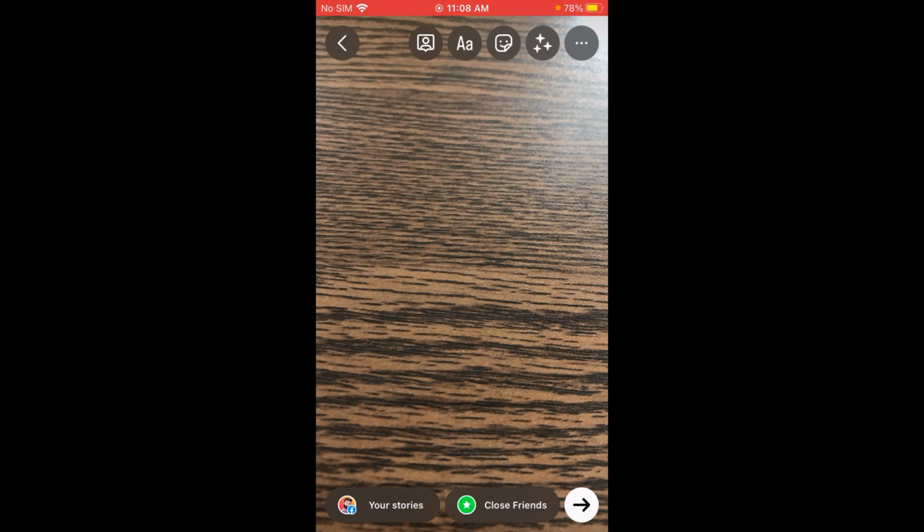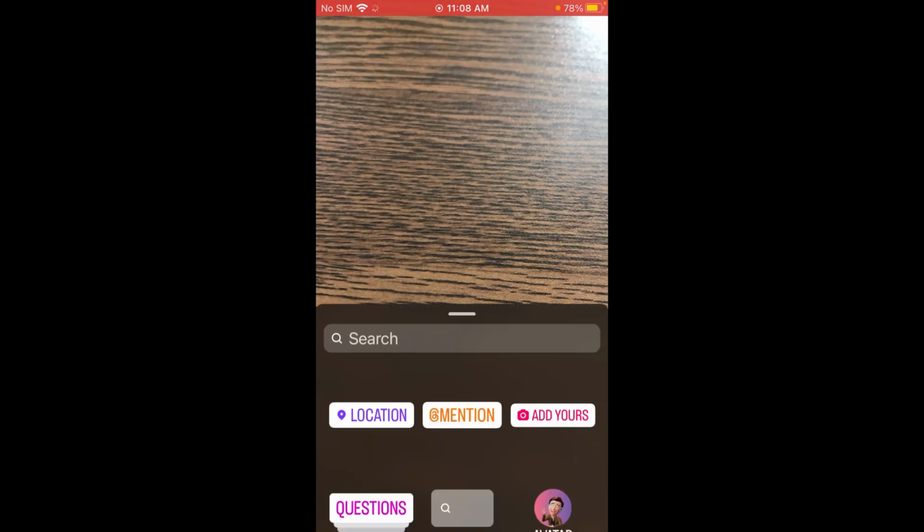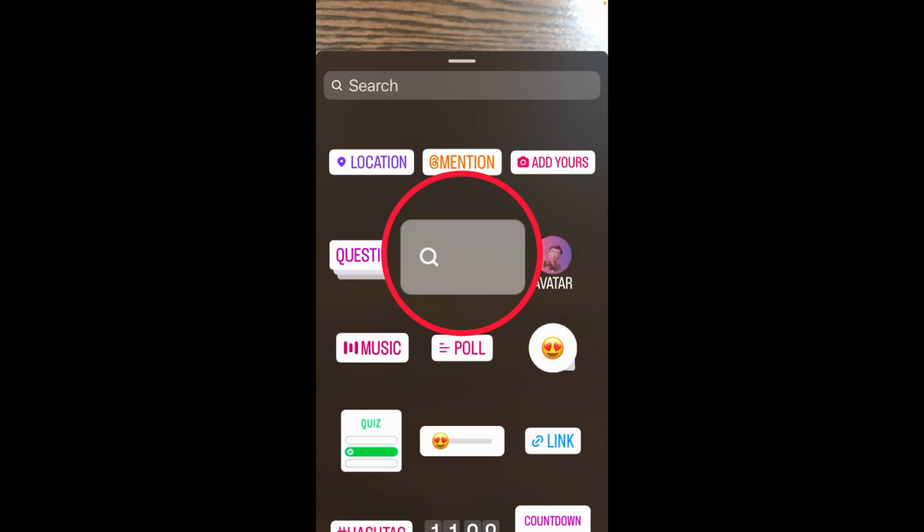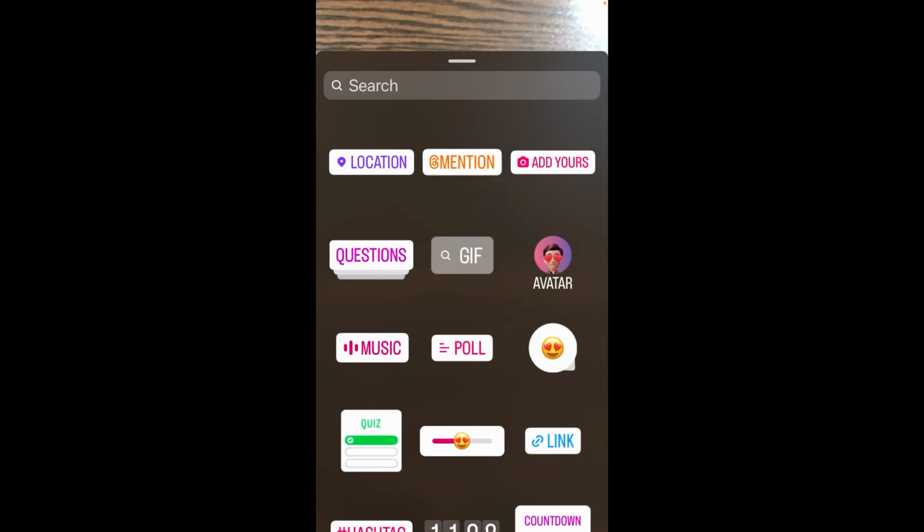Now appears on screen at the top, you can see a sticker option. Just tap on it. And appears on screen, you can see a GIF option. Just tap on it.